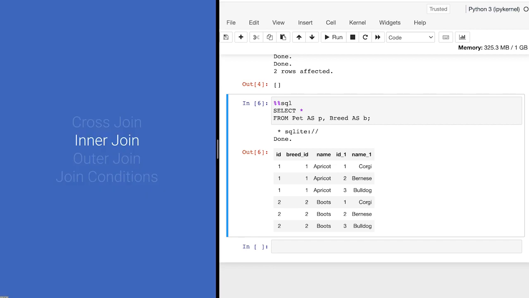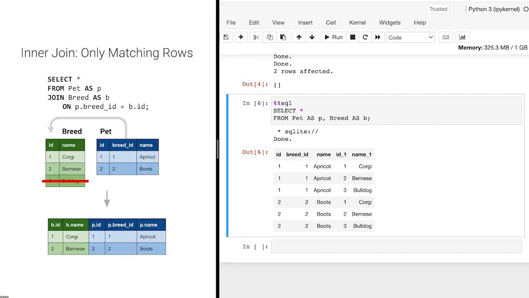Now let's talk about an inner join. An inner join only selects matching rows. So if you look at our query there, you'll notice that we take the pet table, we join on the breed table, and then we specify a predicate. We specify that the breed ID for the pet must match the ID for the breed. Right, so if you look at the top half example here, you'll see that we've crossed out the bulldog because there are no pets that correspond to a bulldog. So we're going to leave that out. And down below is the result. We only have each pet and their corresponding breed.